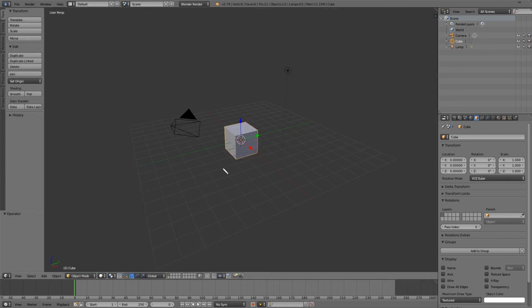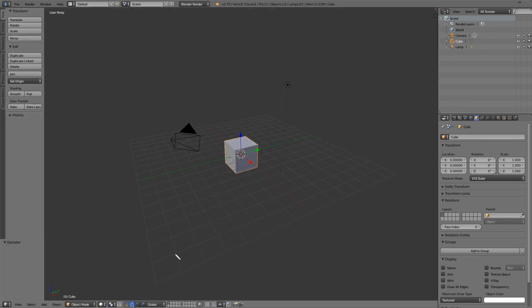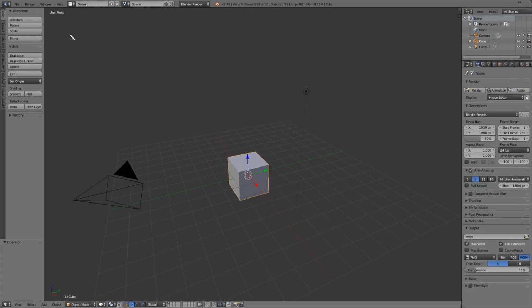Since animation is a topic for much later on, we don't need the timeline for now, so let's go ahead and get rid of it as well. So that is how you customize Blender's user interface. You can also find some presets up here in the UI preset menu.